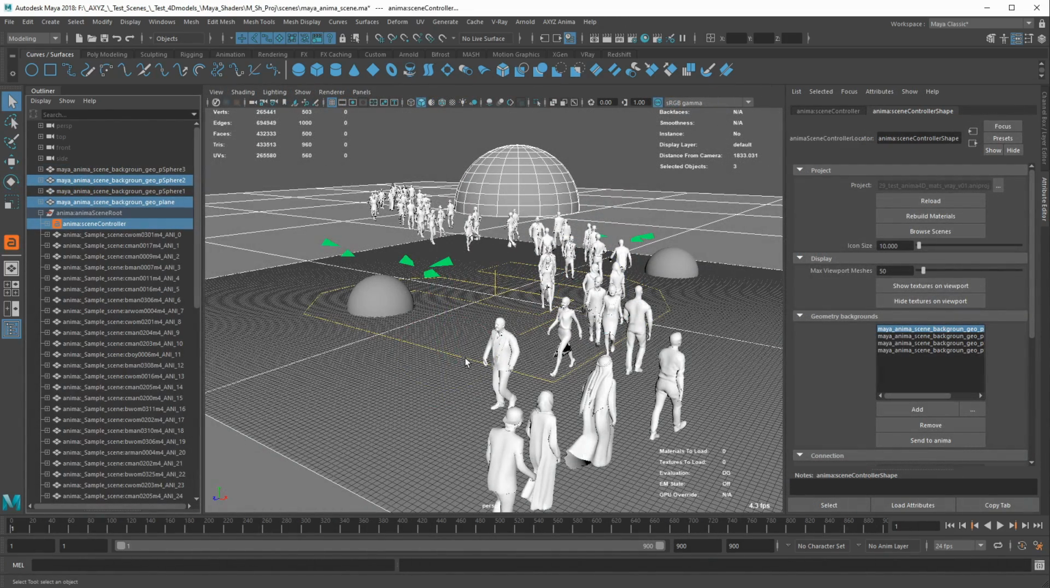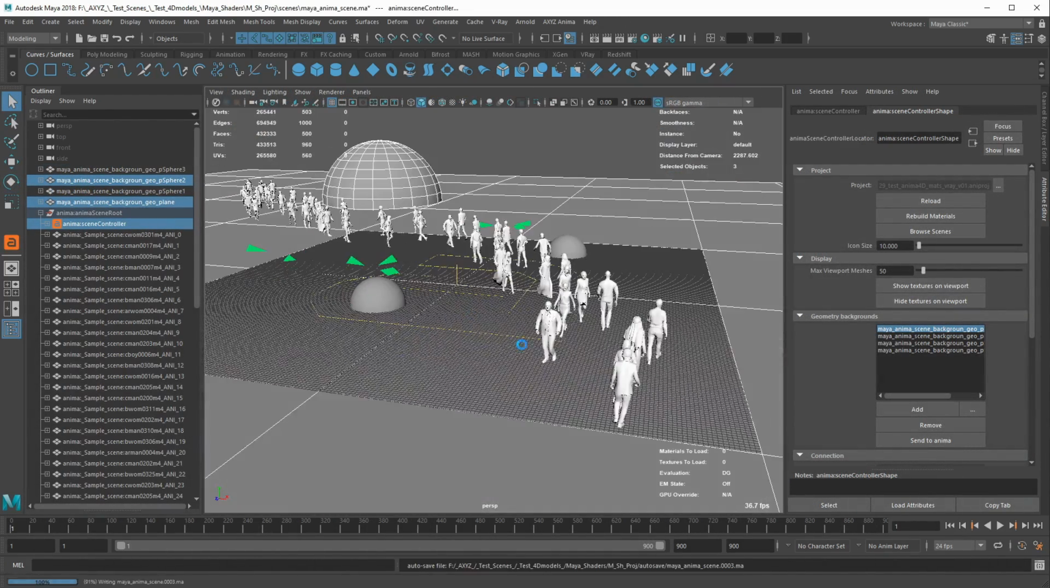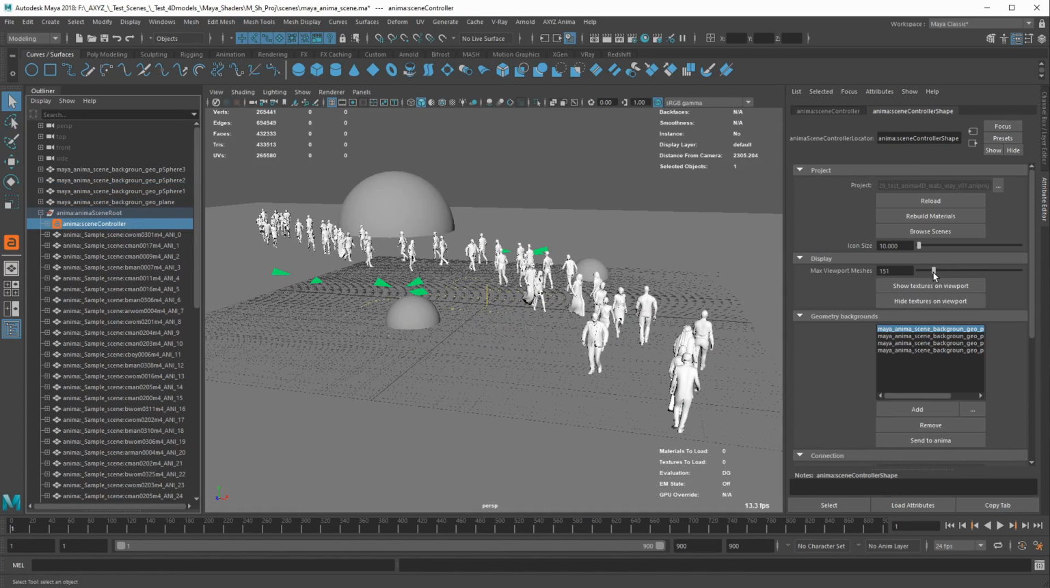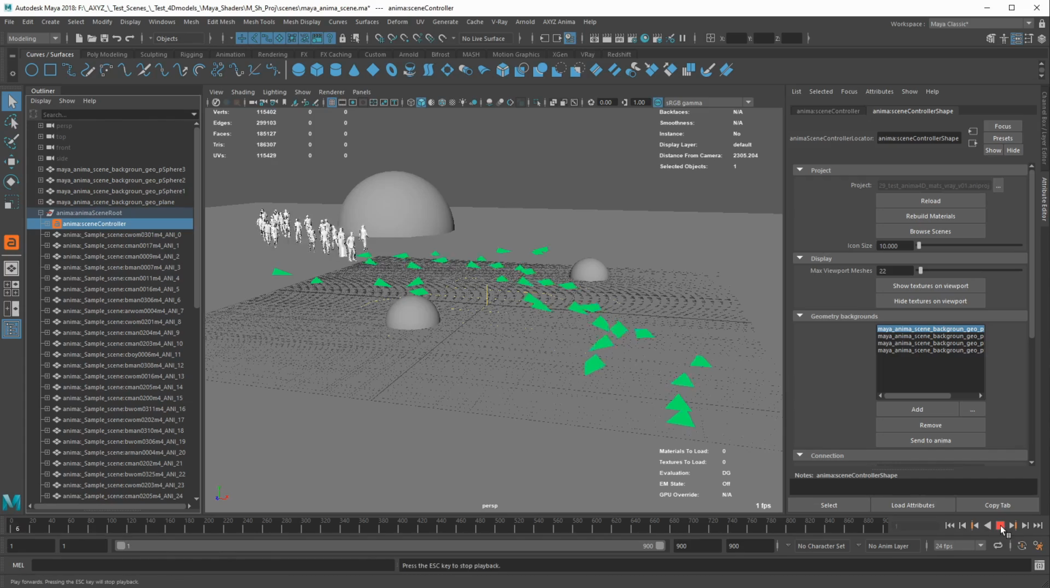In the end, Anima 4D expands even more its reach thanks to this new plugin that offers a lot of flexibility to better integrate Anima simulations in your projects.